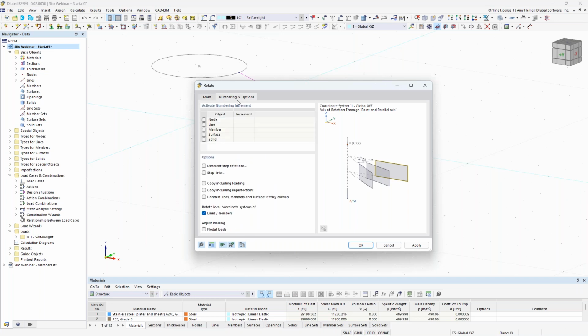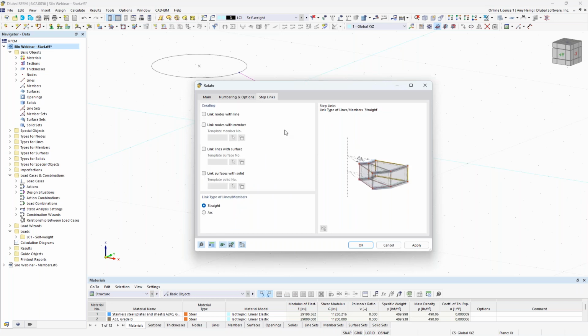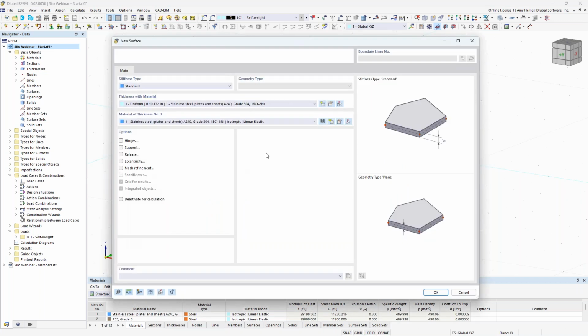But under the numbering and options, we can take this a step further by activating what we call step links. This brings up a new tab here in this dialog box where I can actually generate my surfaces between my copied lines. And when we do this, we can create a new template. And when we go into the new template options, this is just to simply assign a thickness and a material to those surfaces that will be generated.